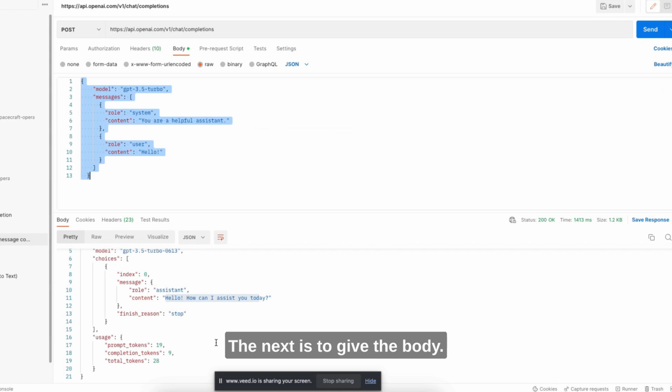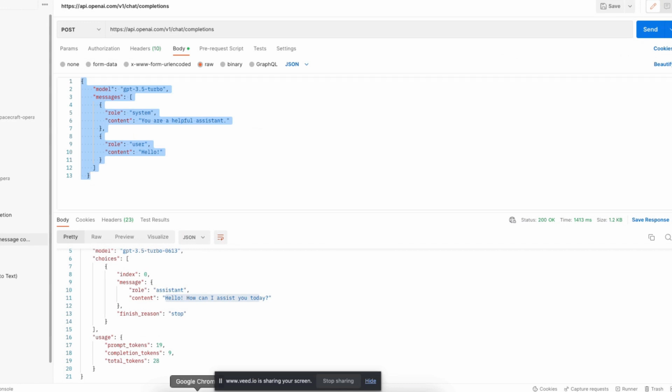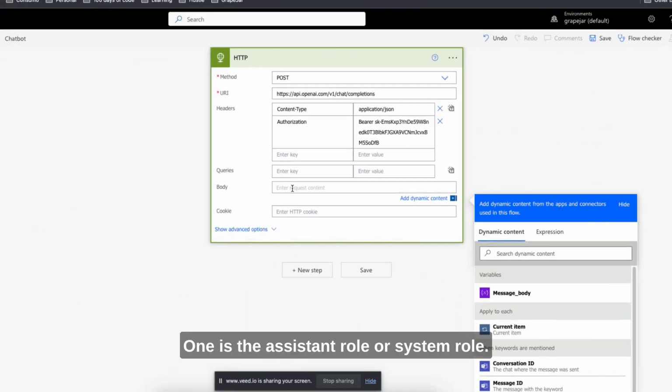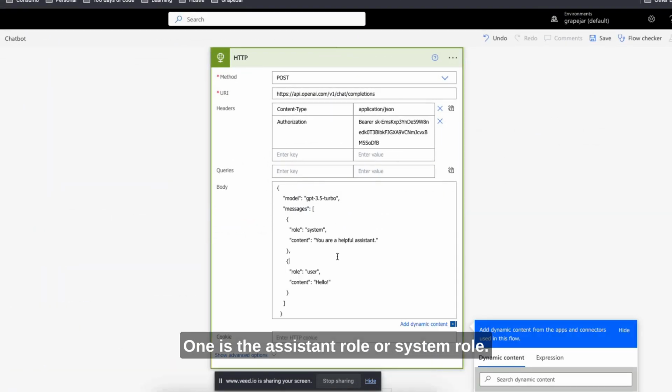The next is to give the body. Since this is a chat, there are two roles. One is the assistant role or system role. The next one is the user role. The message body that we captured earlier, we need to replace in the content of the user.